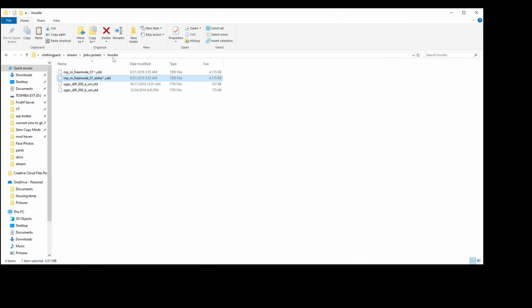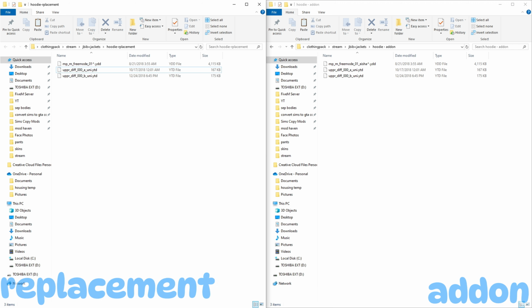How about I just make this a little bit easier for you guys? All right, so I pretty much separated them just to make it a little bit easier. Like I said, this will be your replacement prefix, and this will be your add-on prefix here. Like I said, you can name it whatever you want after the 01. All right, so now we're gonna get into making our suffix.